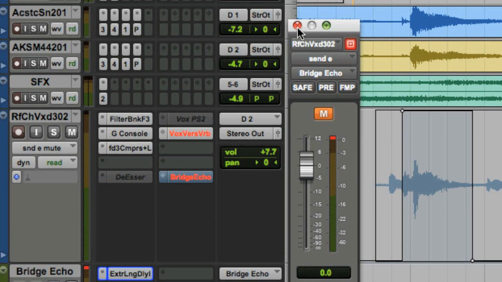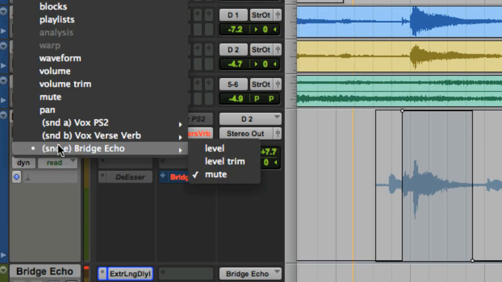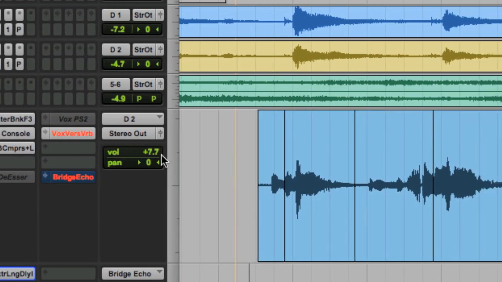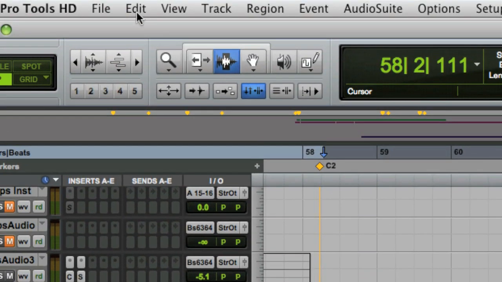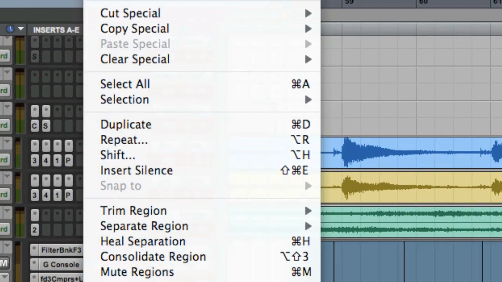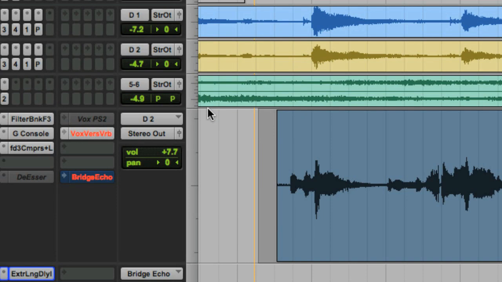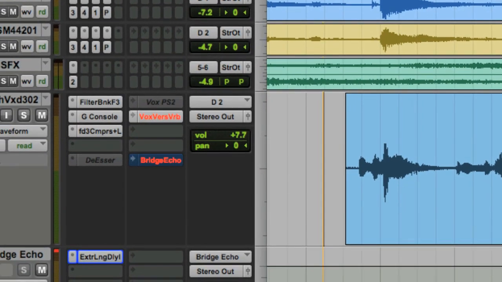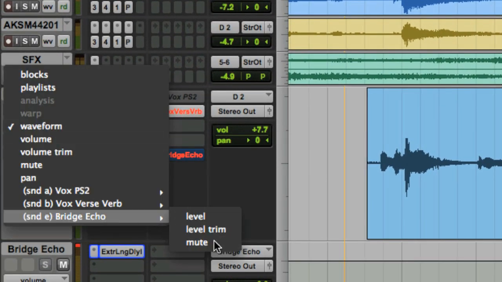I can now tidy up the regions that I have separated by going back and viewing the waveform, selecting across the entire selection that I edited, and going up to the edit window and selecting heal separation. This will fix any separations that I placed, as long as there hasn't been any timing changes with the regions. You can see by viewing the send mutes that the automation is still there.